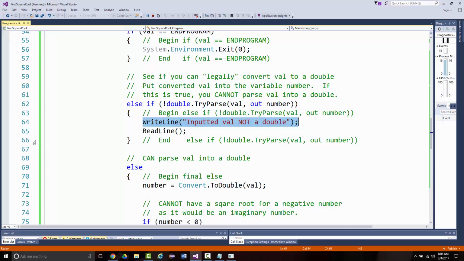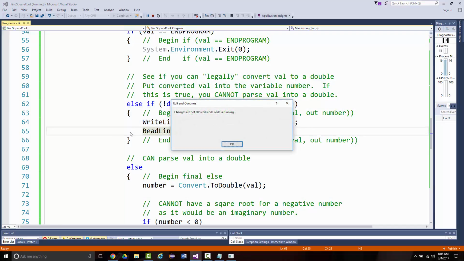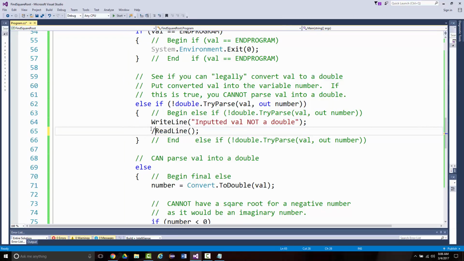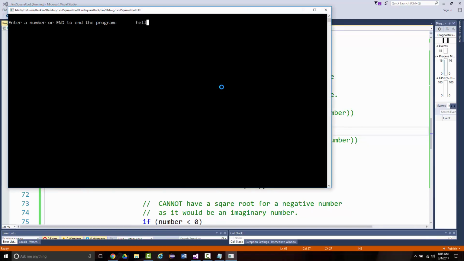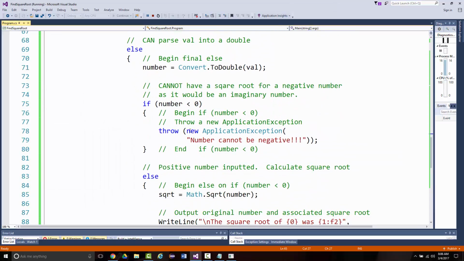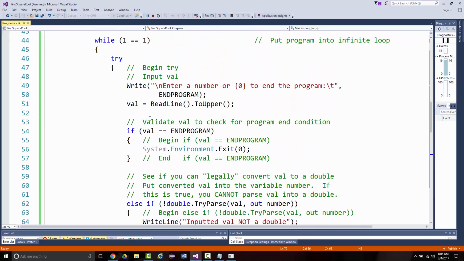And I don't even think, I could be wrong. Let's comment this out and see if I still actually need that read line right there, or is that just making it a little harder to read? So let's try to run it again. Hello. There, and it just comes up to the next line without me having to hit enter. All right, so that's that. And again, with a negative number, it says error number cannot be negative. So when we're putting in something that's negative, it is throwing that new application exception for us, saying number cannot be negative.